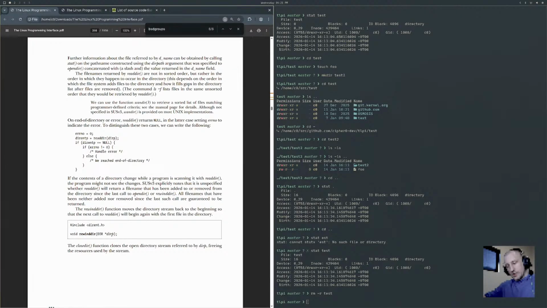Further information about the file referenced by d_name can be obtained by calling lstat, or stat if a symbolic link should be dereferenced, on the pathname. Wait a minute. Constructed using the dirpath argument that was specified to opendir, concatenated with a slash and the value returned in d_name. Okay.